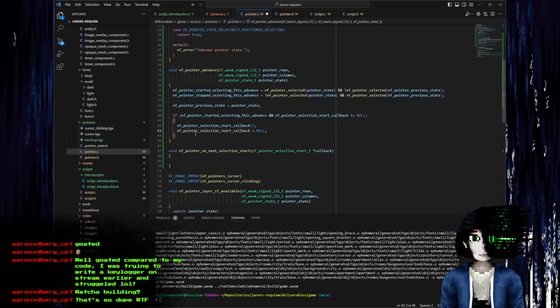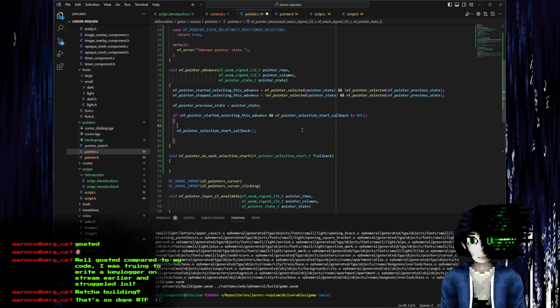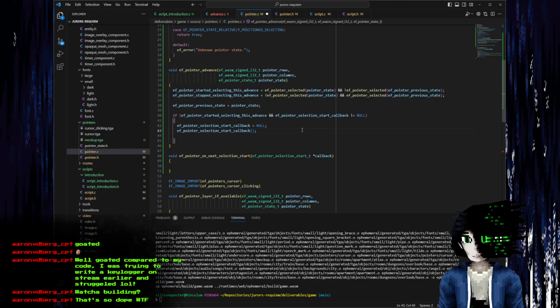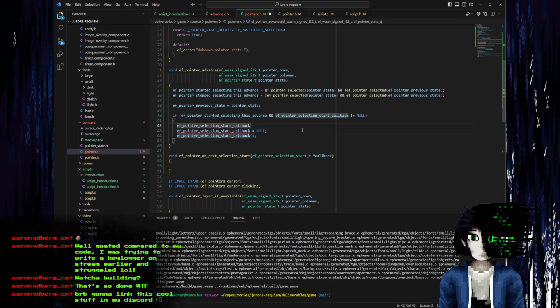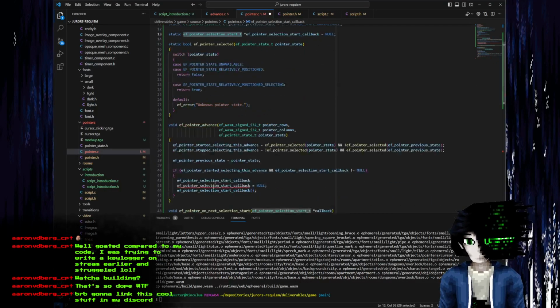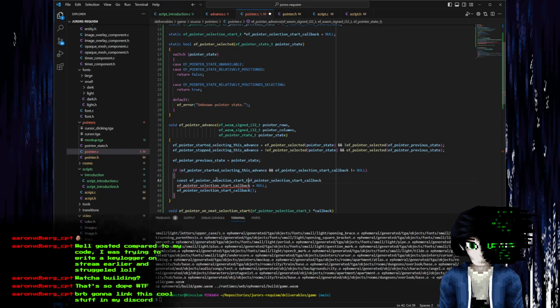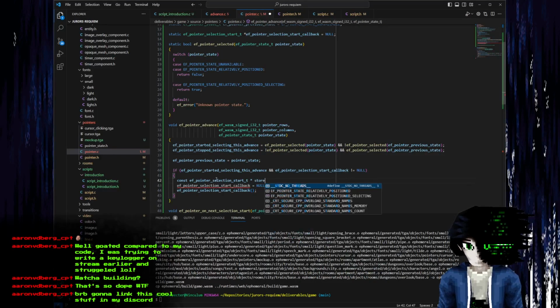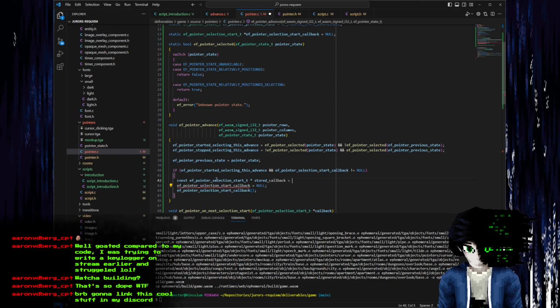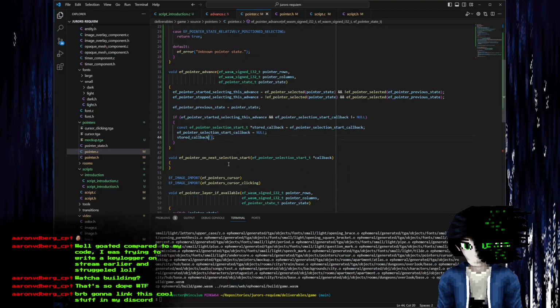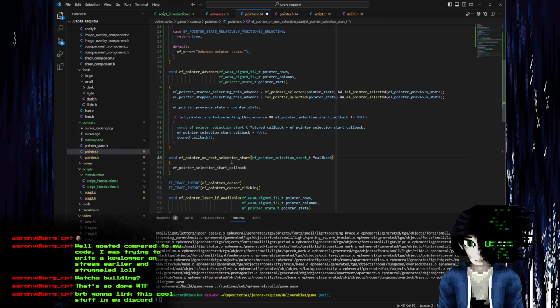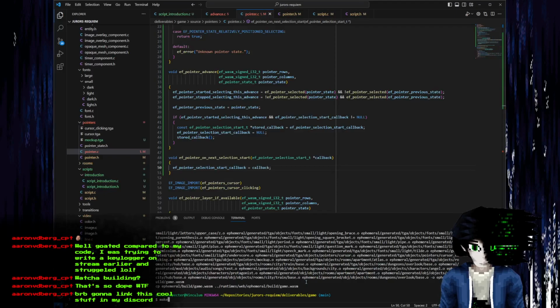The problem is if this itself sets a callback, this will then clear it. So we actually need to take a copy, clear it, and then execute it. Okay, that should work. Now I just need to copy the callback over whenever I set one here. Let's see if that works. It probably won't.